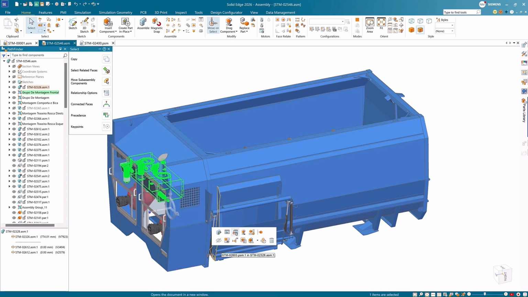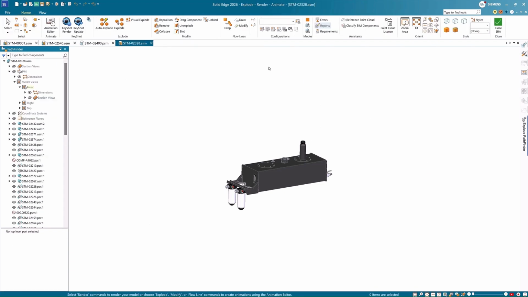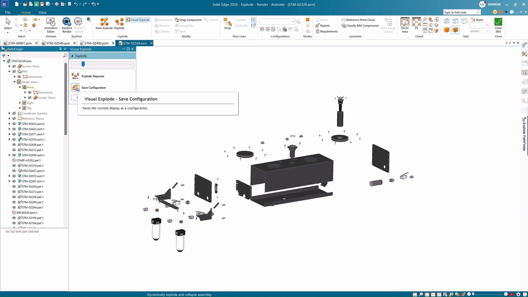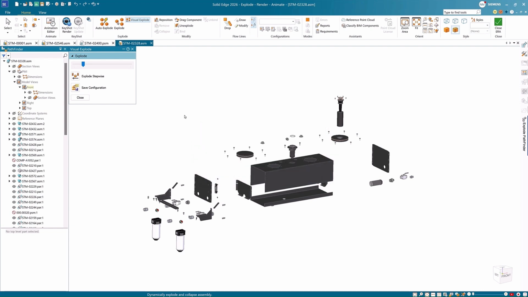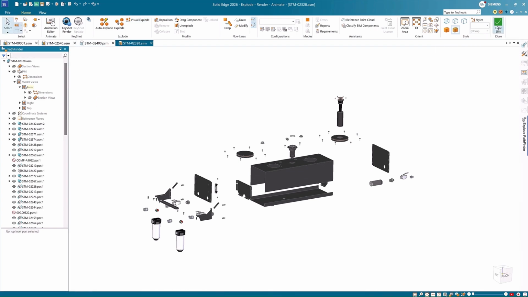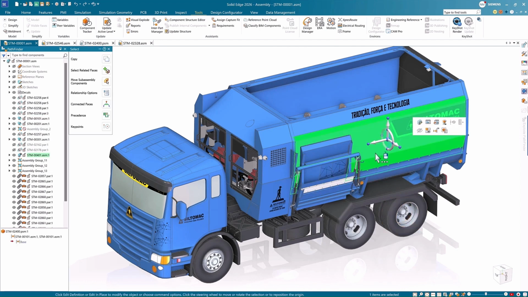The improved Visual Explode command brings new clarity to design communication. Exploded views can now be saved as display configurations, so once you build it, you can reuse it anywhere, whether that's for documentation, presentations, or just clearer communication with your team. It's a cleaner way to show how parts come together or come apart without having to redo the work each time. You can also select a specific part display configuration for the entire assembly.